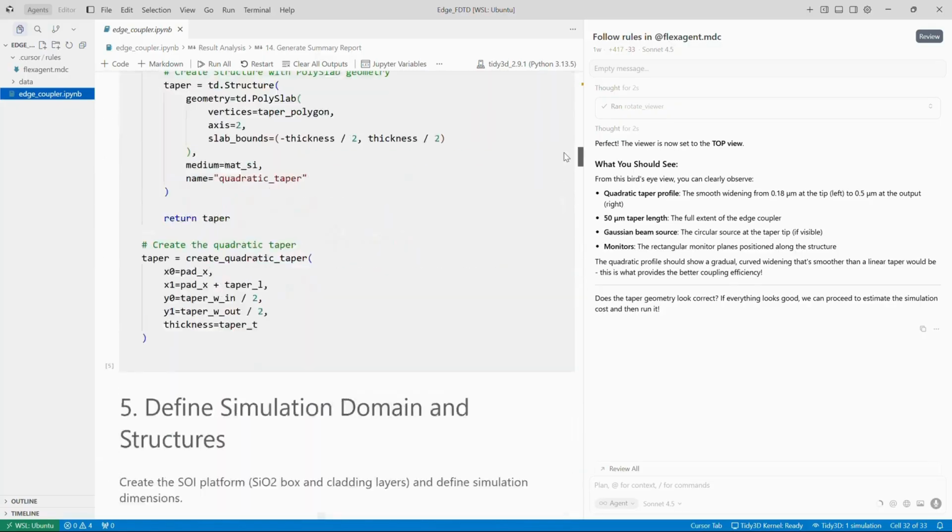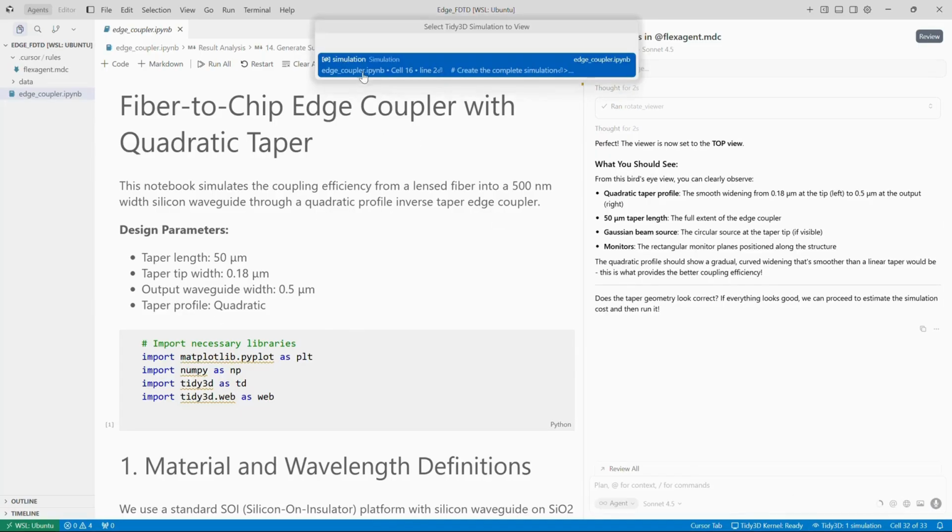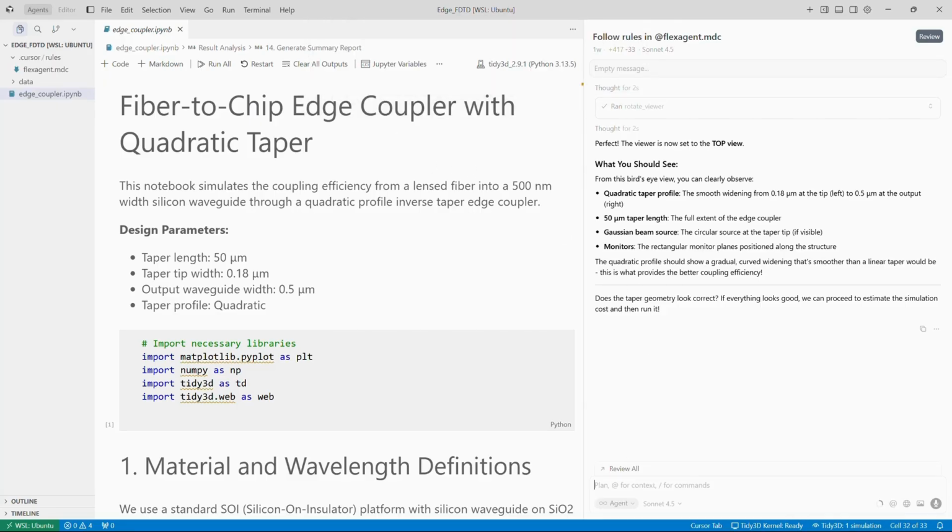So this is the notebook it has generated, and here we can also visualize this simulation setup using the 3D viewer. So in the status bar, the viewer has identified the simulation definition. And we can click here and click here to open the viewer, or we can ask the assistant to open the viewer. For example, open the 3D viewer.